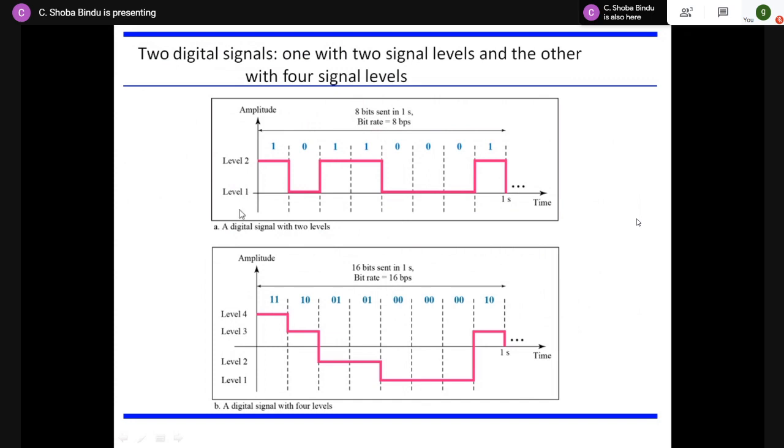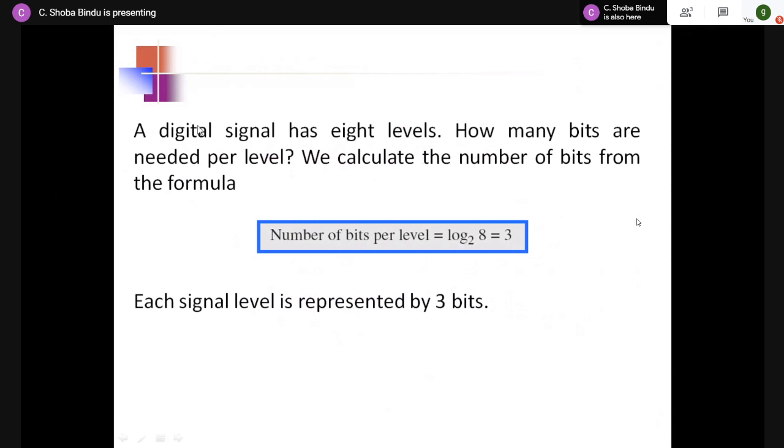Here, when you look at this, it is 1 bit that you are going to have, because the levels are 2. So log 2 base 2 gives us a value of 1. So this is an example.